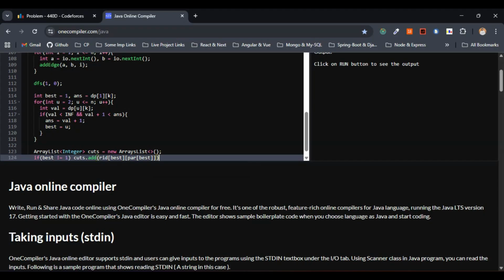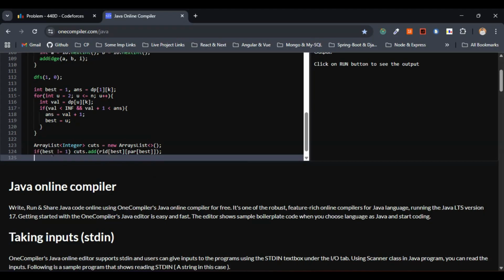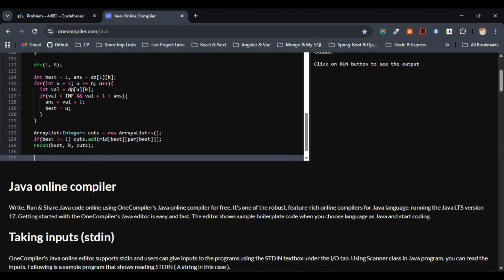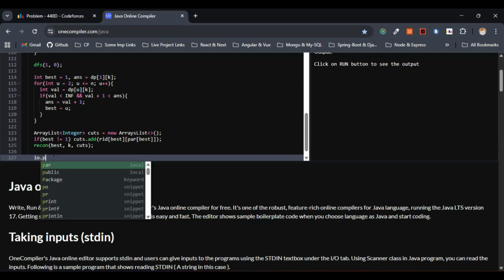This is fine. Yep. Now let me go with a reconstruction method. So let me pass best here, k, along with the cuts. This is fine. We have successfully made use of the reconstruct method along with other cuts that are inside the subtree that is rooted at best. Now let's move on with the input output part.